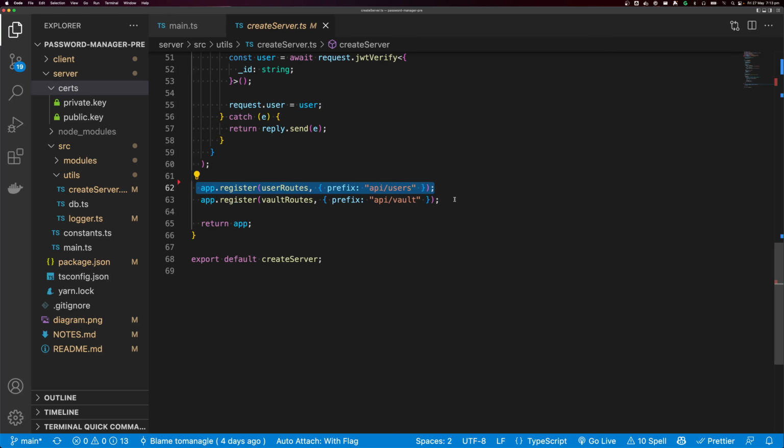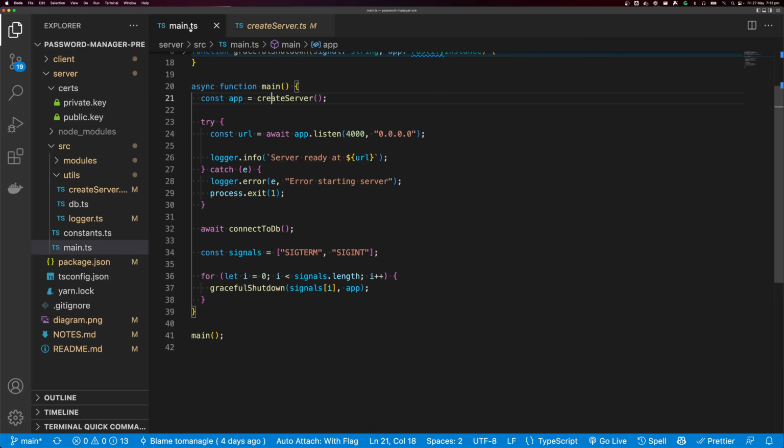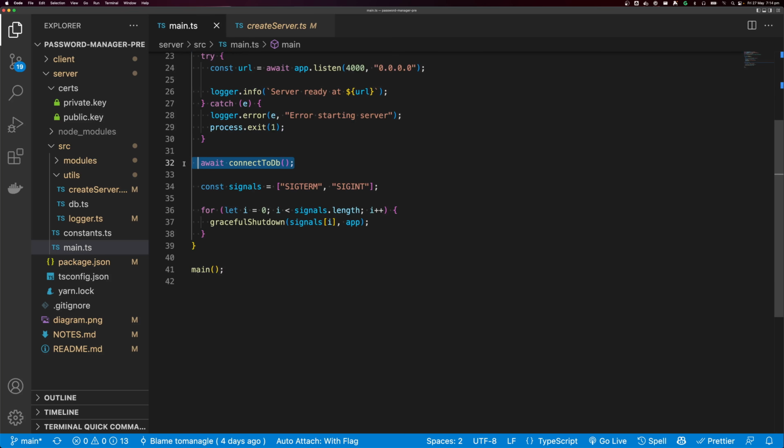Next, we're going to register our routes for user and for Vault, and then we're just going to return the app. When we come back into main, we're going to listen on port 4000, and then we're going to connect to our database, and then we're going to run our graceful shutdown code.